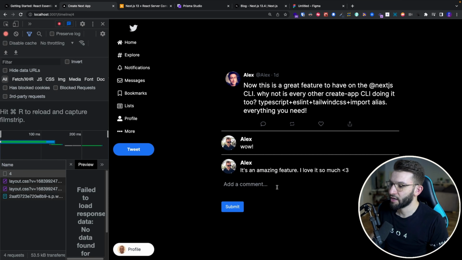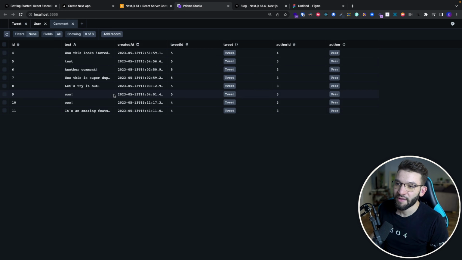I can just go in and clear that out. It's an amazing feature. I love it so much. And if I go to the database in here, if you see the comment here, this is the comment that has been added.